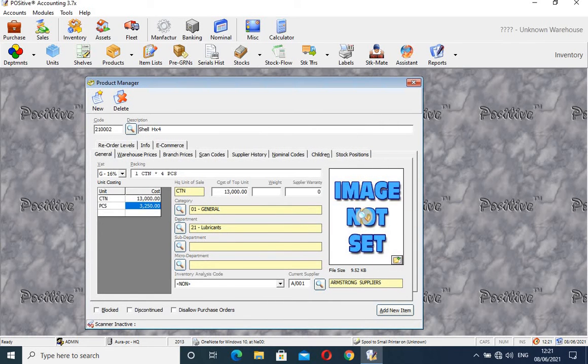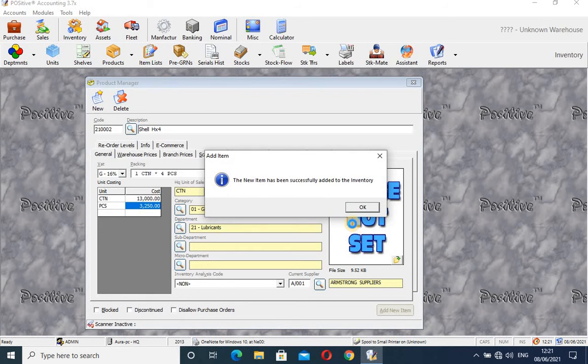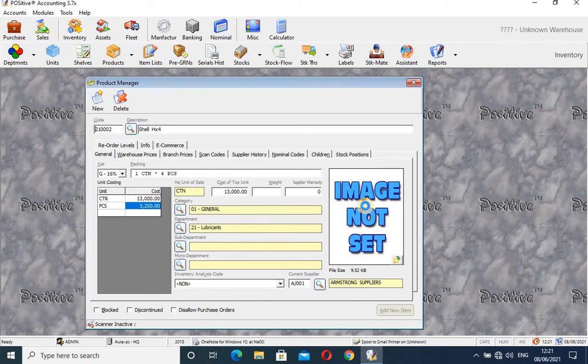So you can see that is where it appears, and then from here I'll say add new. So I'm adding a new item. The item is already successfully added in the inventory. It means this item code now exists in the inventory, so I'll be able to do GRNs and LPOs with it.